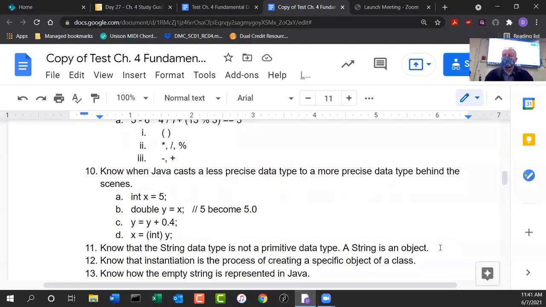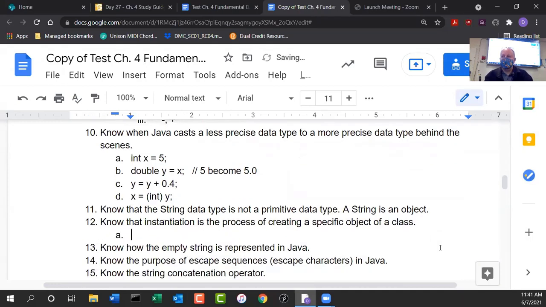So number 12, know that instantiation is the process of creating a specific object of a class. So say I wanted to create that string I was talking about. I would say string, and then my name for the string, so I call it myString, equals new String. And then maybe you'd pass in a string that says hello world, let's say, since that gets used a lot. Right. So that's how you instantiate something. So the word instantiate and construct are the same thing. You're making an instance of it.